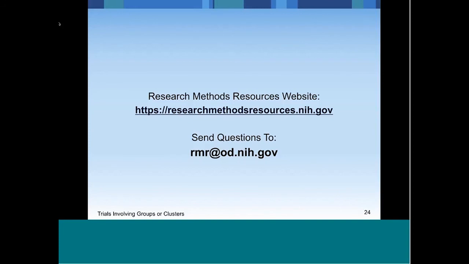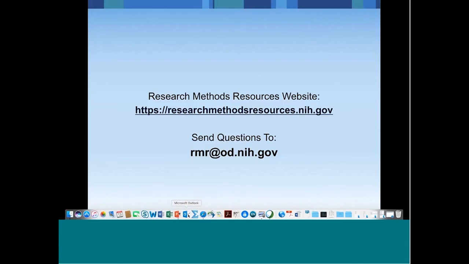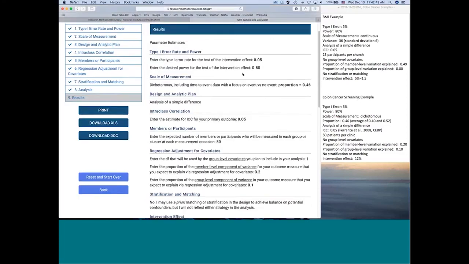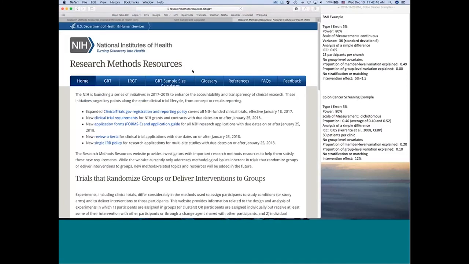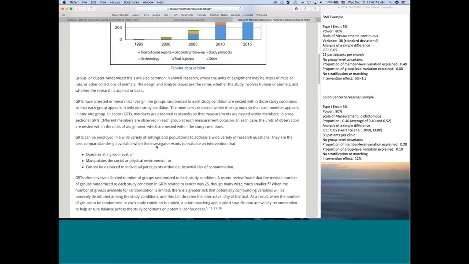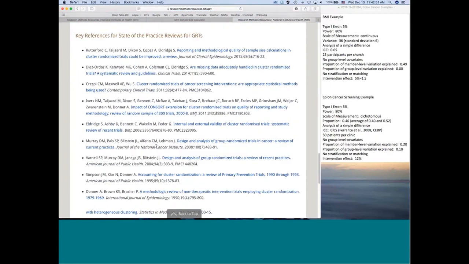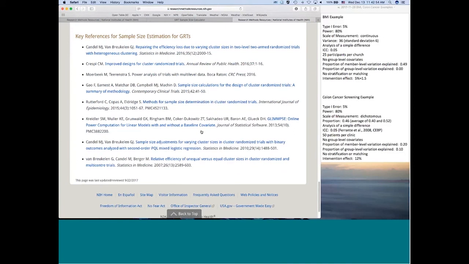Some of the references that we provided on the website for group randomized trials, and I'm going to go back to the website and go to the group randomized trials tab and come down to the sample size calculation. Some of these references address that specifically. For example, here's one, sample size adjustments for varying cluster size. And here's another one, relative efficiency of unequal cluster size. So there are references for the special methods that need to be used for that, but we haven't implemented them yet in the sample size calculator.